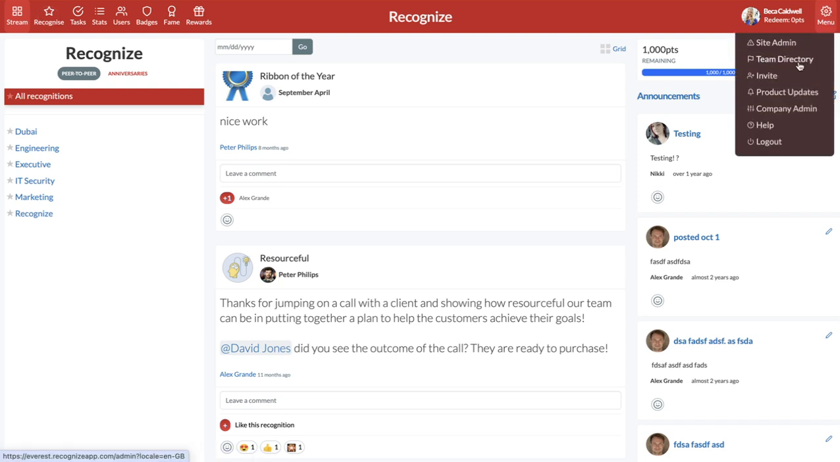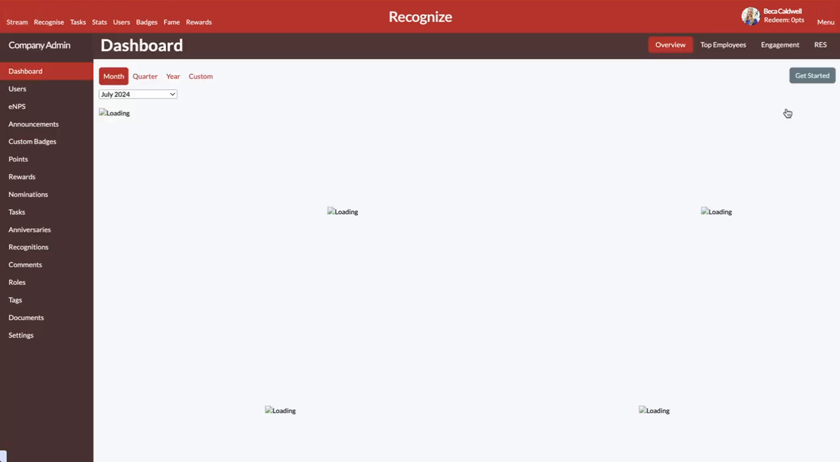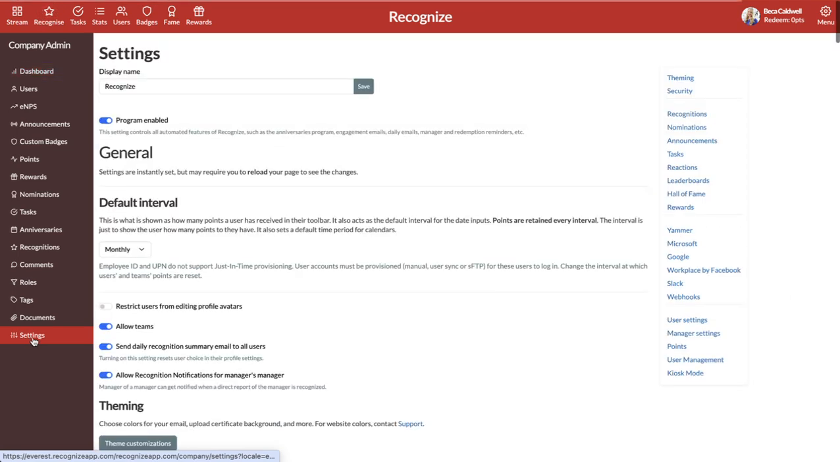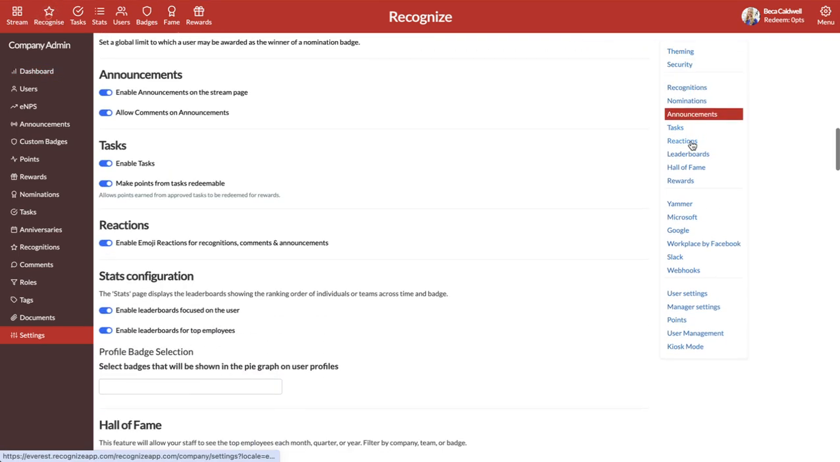corner of your screen, select Company Admin from the drop-down, and select Settings from the left side menu. You can then navigate to the Announcements section, where you'll see two settings. The first is to enable announcements on the stream page, which means that announcements will be able to post on the right side of your stream page for your users. And the second is to allow comments on announcements.